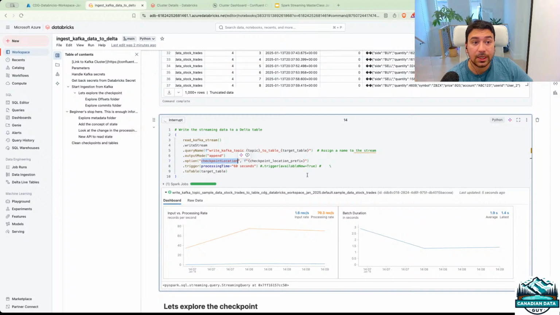I am storing it in a temp folder, but ideally, create a class and create a function called get checkpoint location prefix. You give it a table name and you get back the checkpoint location. The reason is you want all your checkpoints to be stored together. That's the reason you should have this.